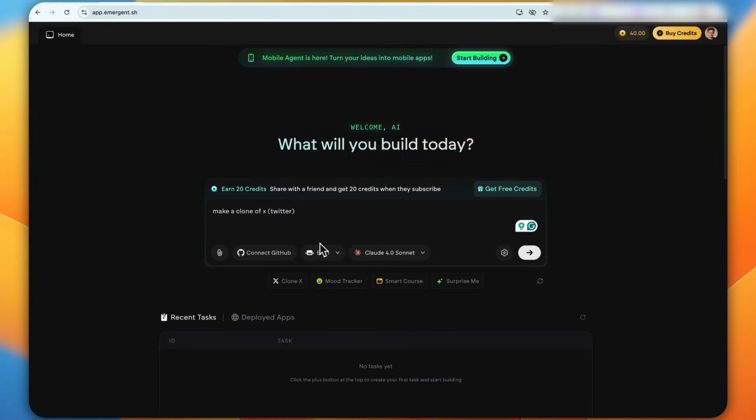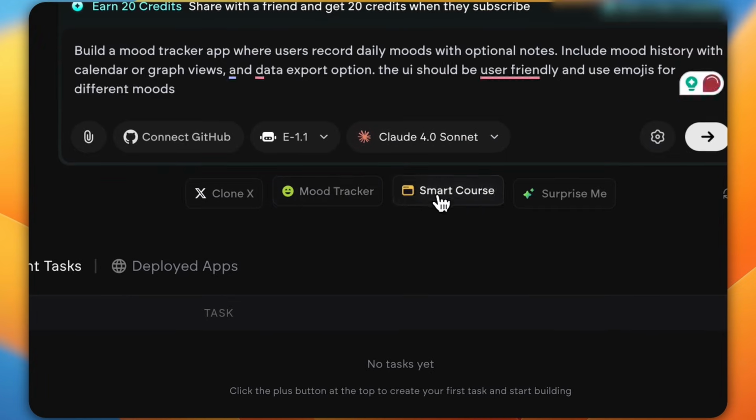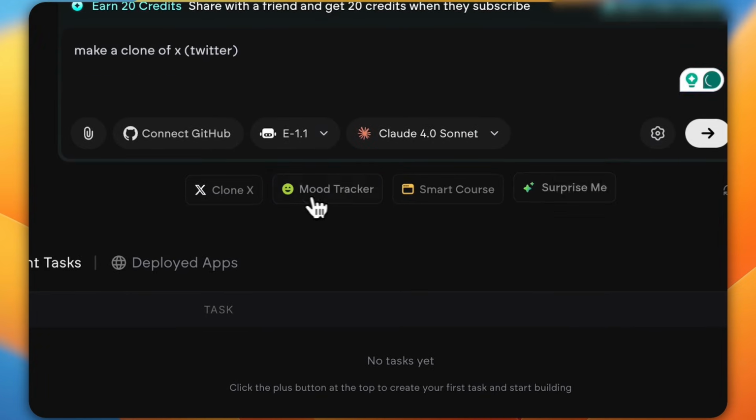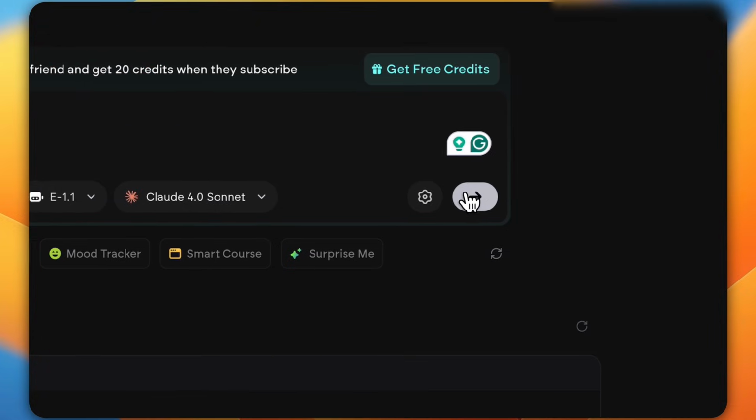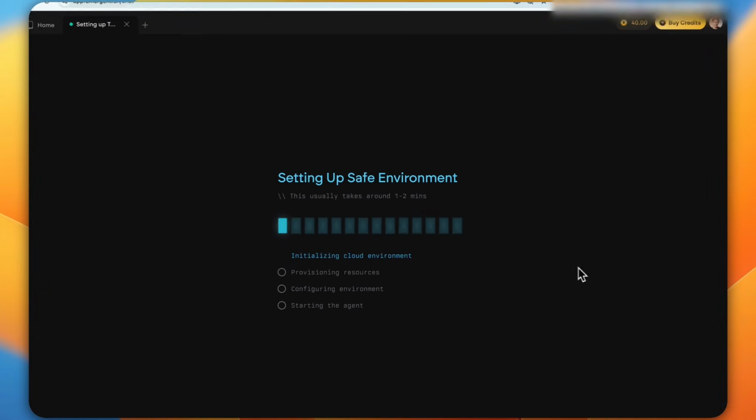All right, so now let's go ahead and type in our idea. Oh, and by the way, you'll also find some pre-made prompts here, which you can try out if you want. But I'll just go ahead and try to build a clone of X, Twitter, from scratch. So let me type that in and hit enter.